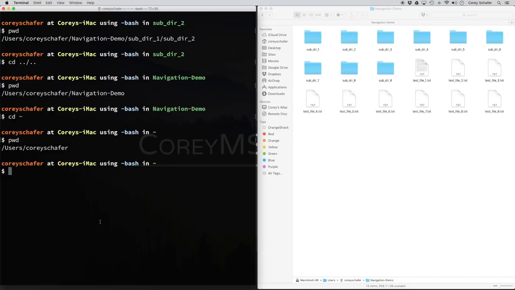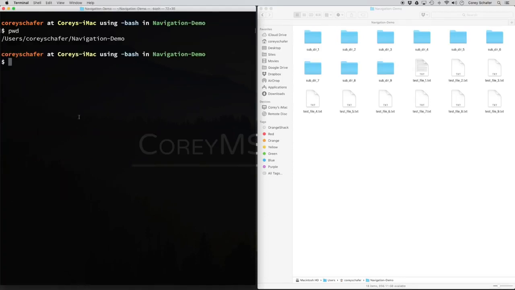Now we can also use that tilde as a starting point. So if I did a cd and then the tilde, then I can navigate anywhere within my home directory. So from here I can type in navigation demo, and if I do a pwd here, then we navigated into that navigation demo folder using that tilde.